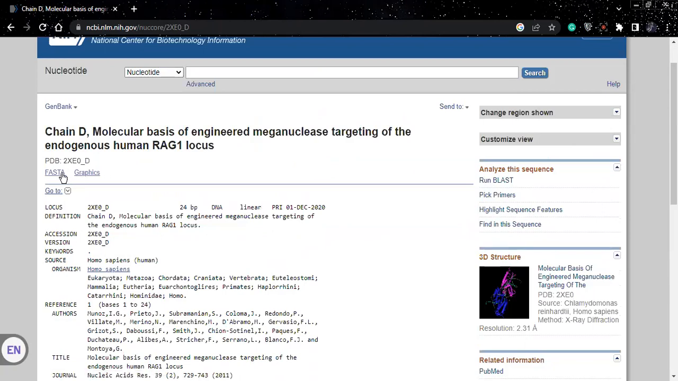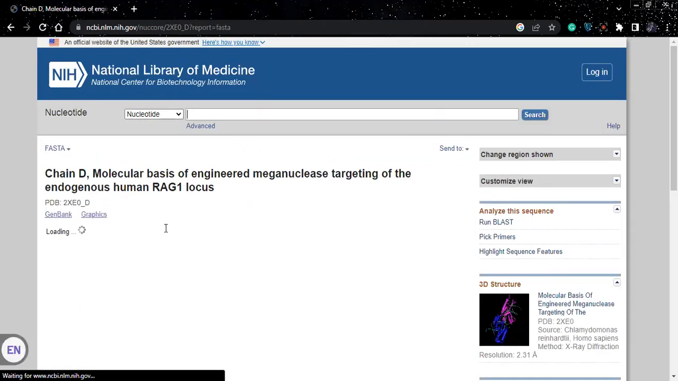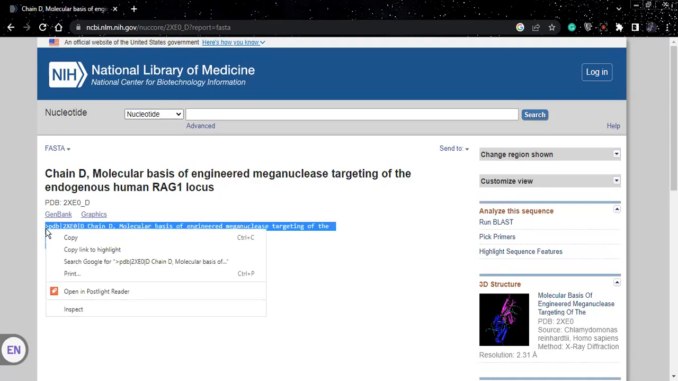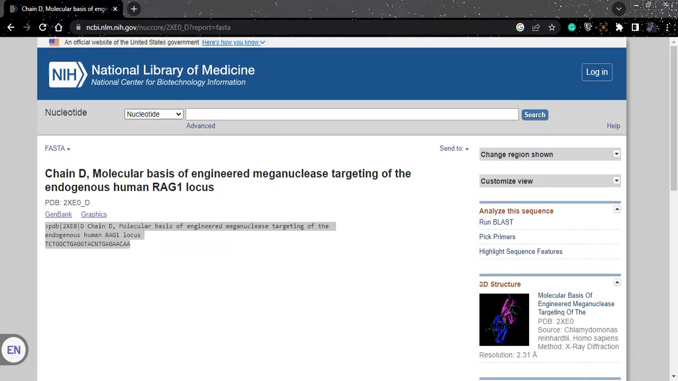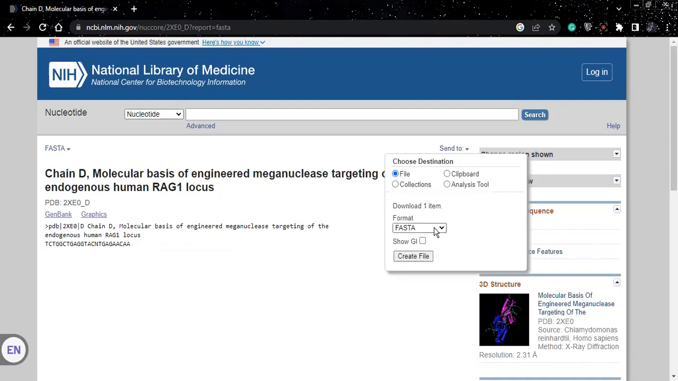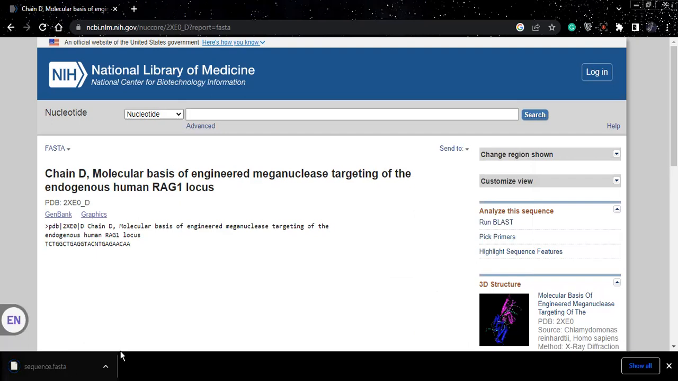The next one is the FASTA format. This FASTA format includes your sequence, and it is the format of the PDB, that is the greater than sign and then PDB, and here's your sequence. You can copy the whole sequence into your notepad. Suppose I'm just copying it in here, and then I can just save it. Or there's another option: I can download it as well, by clicking send to, and then file. If I want the GenBank full format, that's also present. And if I want only the sequence, which is the FASTA format, then I go to the FASTA format, create file, and here the FASTA format has appeared.